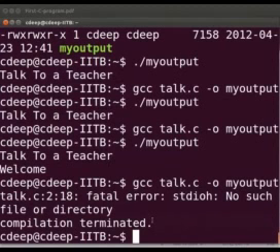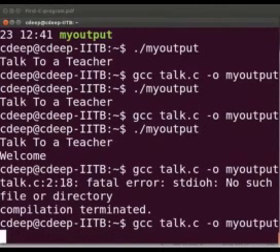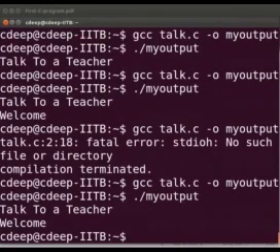Let us now fix the error. Come back to our program. Reinsert the dot. Click on save. Let us compile and execute. Yes, it is working. I will show you another common error.